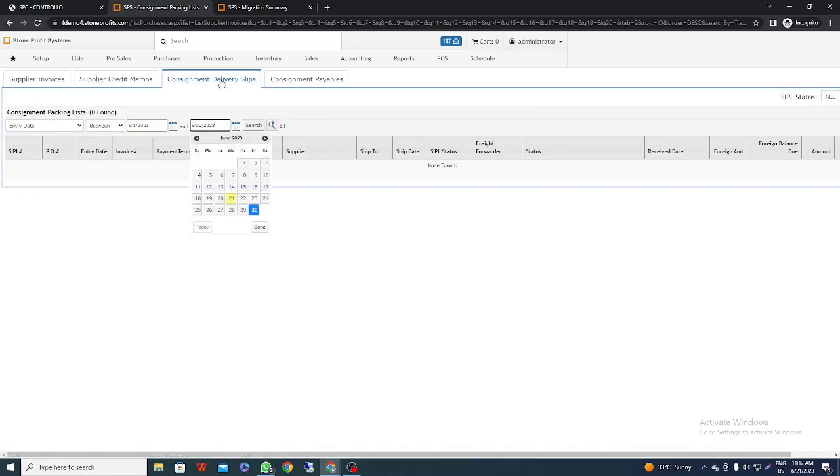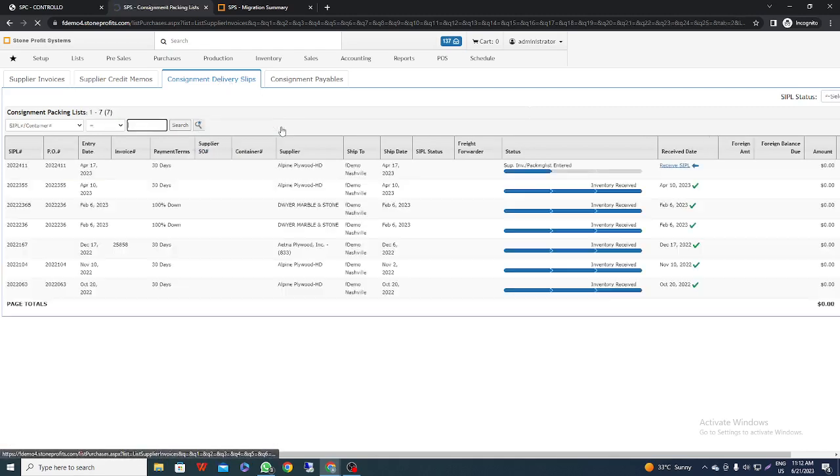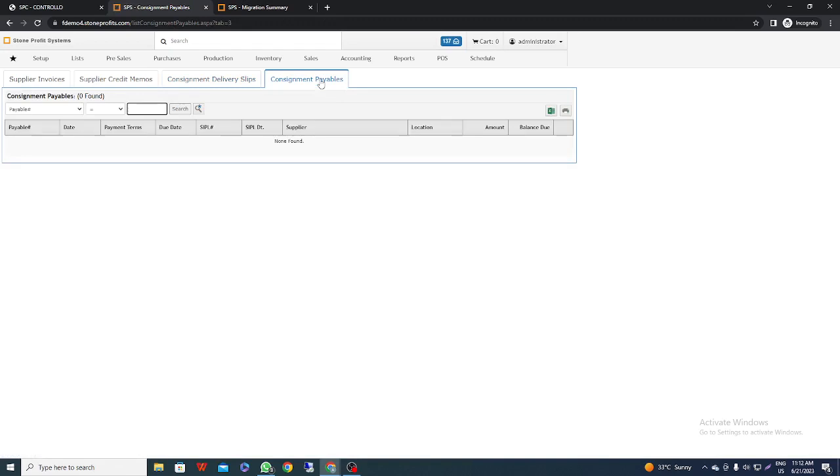If you're having a consignment location also, you can check the consignment location delivery slips. And you can also go through the consignment payables, like how much you should be paying to your consignment location, showroom or a warehouse.